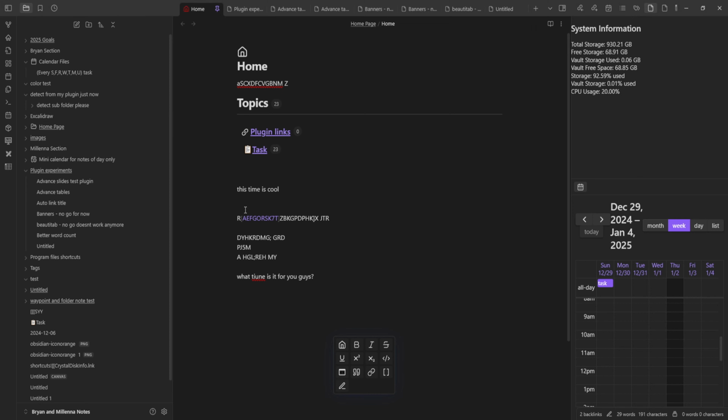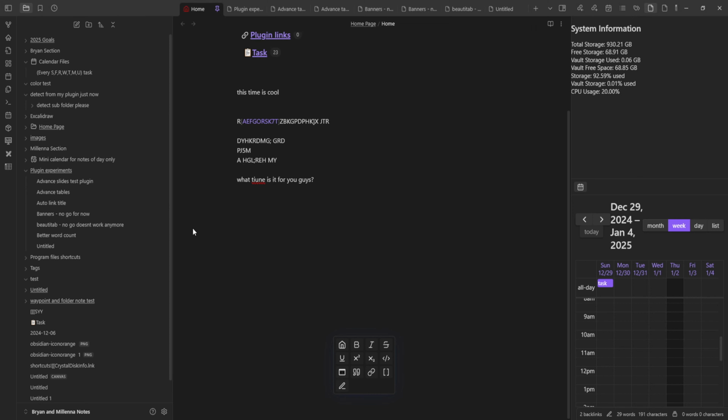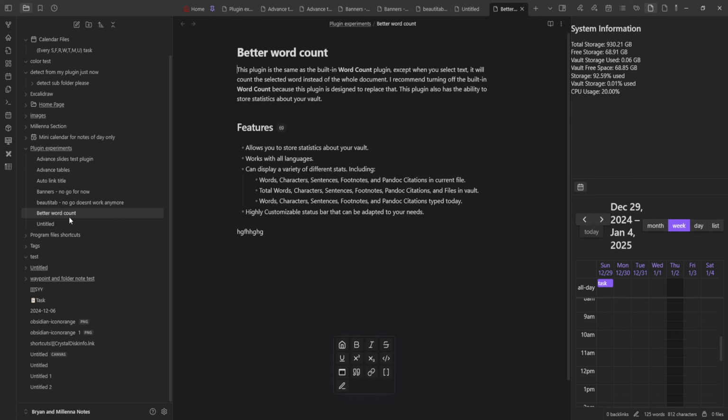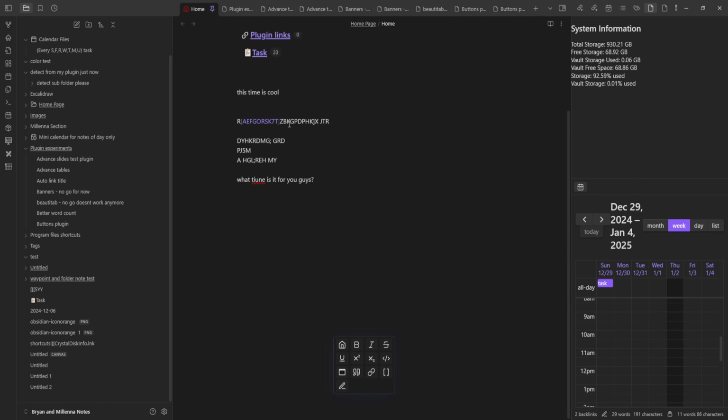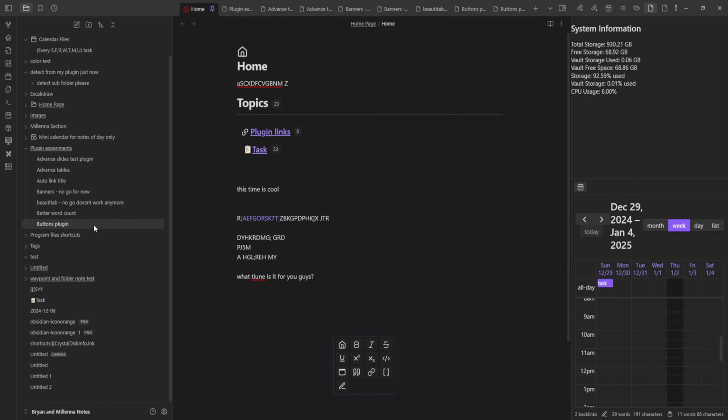Yeah, okay. That's very useful actually. We call this the buttons plugin. That's so useful. In fact, yeah, so bloop, right to homepage. Cool.